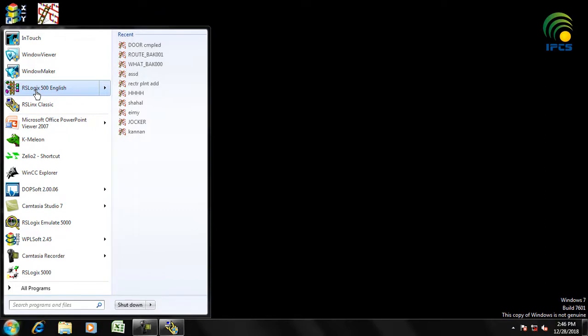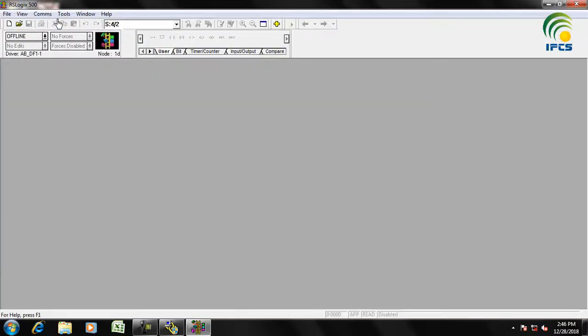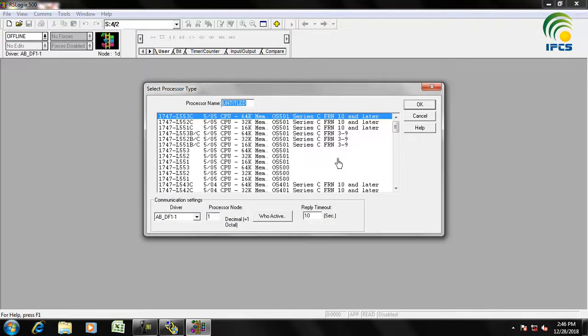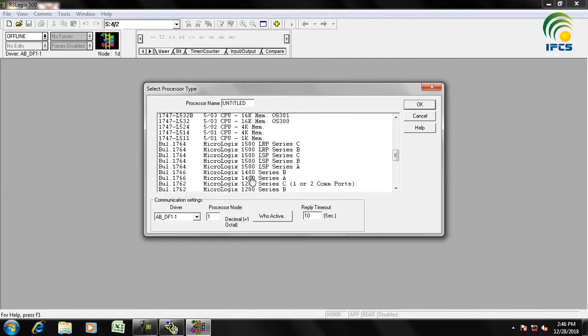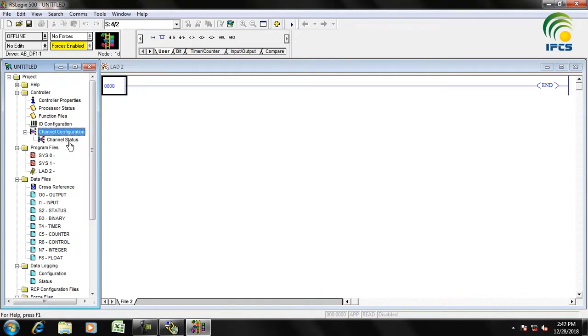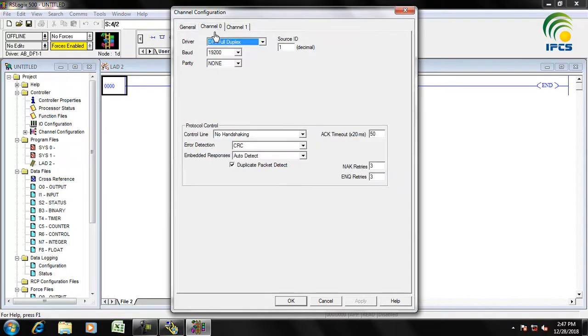Then go to RSLogix 500 English. Then create a new file and select your PLC. We have MicroLogix 1500 here. And let us go to the channel configuration. Let's check the parameters which we should configure in the communication. You can see there is channel 0 and channel 1, because MicroLogix 1500 PLC has two communication ports, and you can see the parameters. And note the parameters.